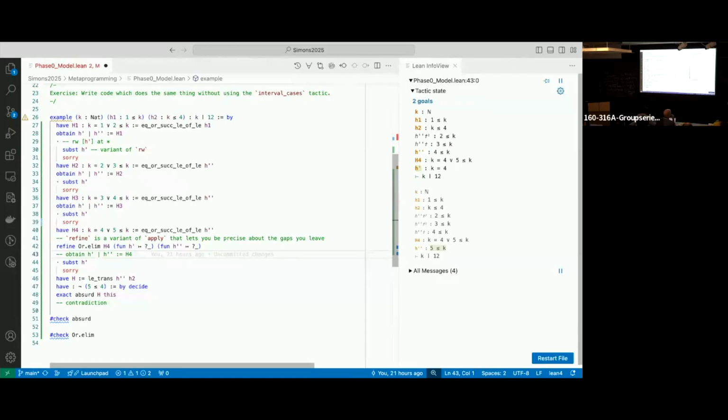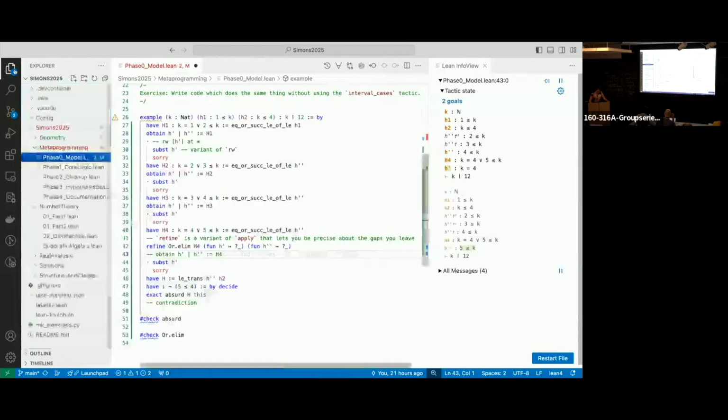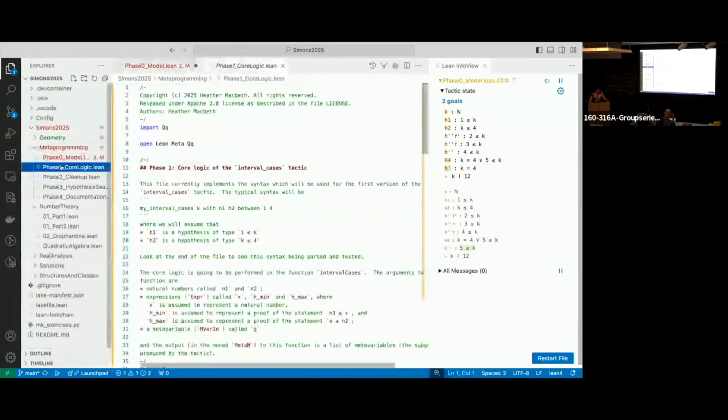Any more questions before we move on? Okay, so now we need to start actually writing the tactic. For that, let's go on to file 1. We were on phase 0 last time, and now we're on phase 1.